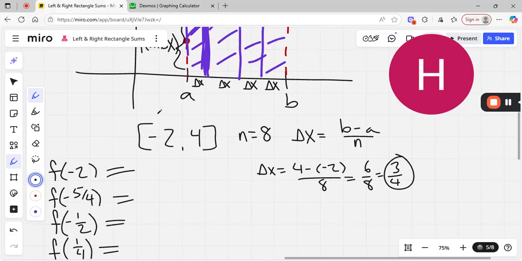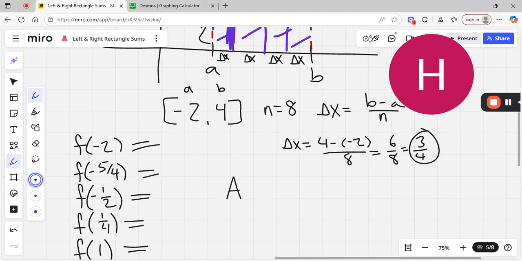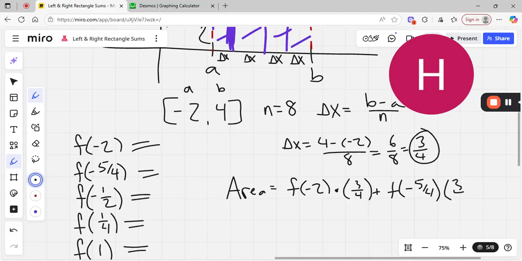You take the interval from a to b, and the size of that interval is b minus a. You divide this by n, which gives you the width of all of the rectangles. So I would basically say the area under the curve is going to be f of -2 times the width of 3/4 plus f of -5/4 times 3/4, that's the width.